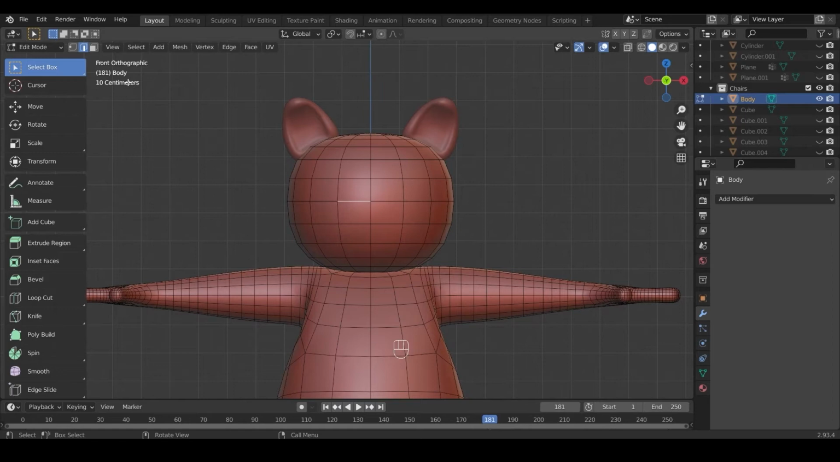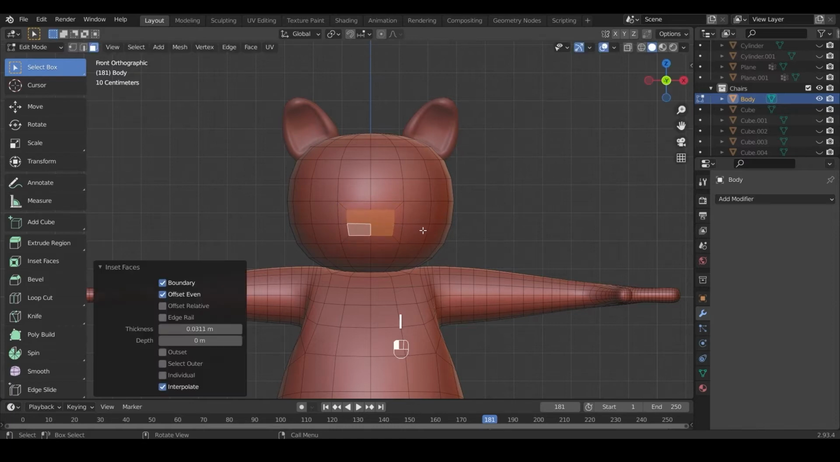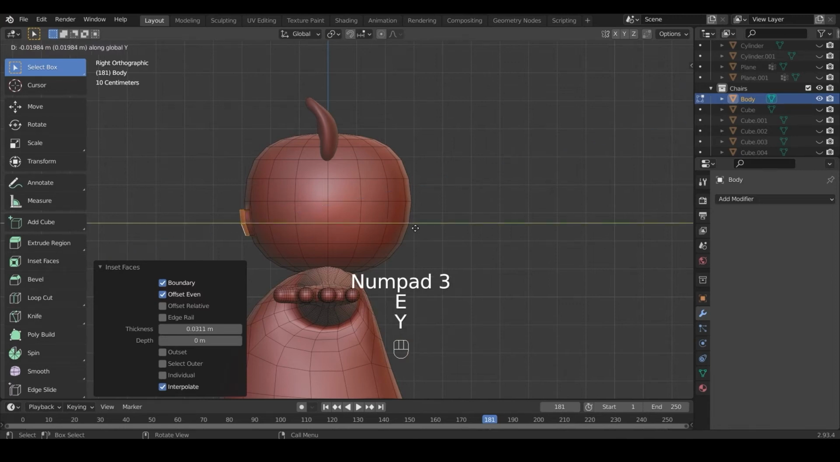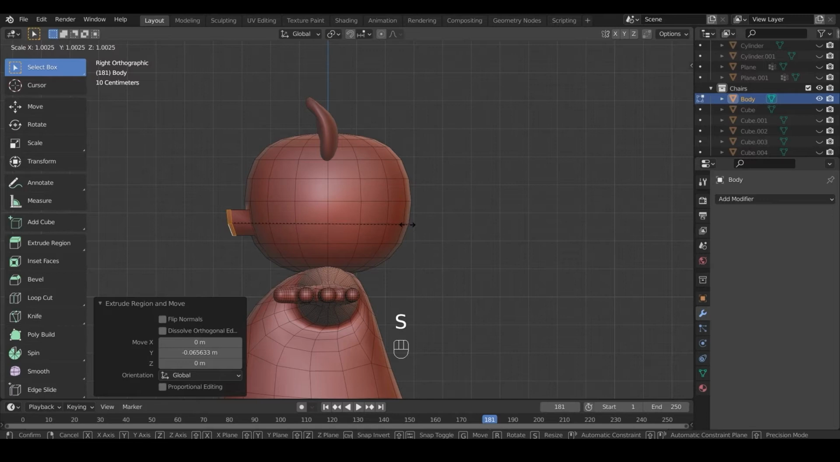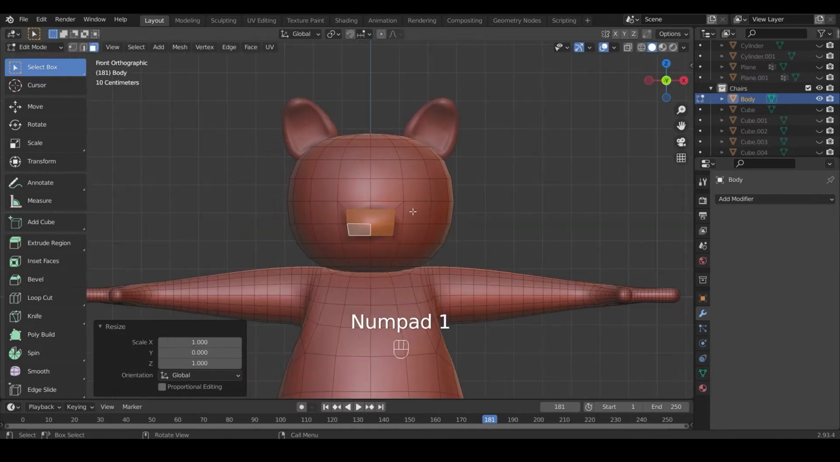So tab into edit mode, 3 or select the face select mode at the top, and then select the front 4 faces. We're going to create the snout. So I to inset, numpad 3 to go in the side view, E, Y to extrude on the Y axis, S, 0, Y to scale on the Y, and 0 is going to flatten it. And then we're going to add a subsurface modifier.